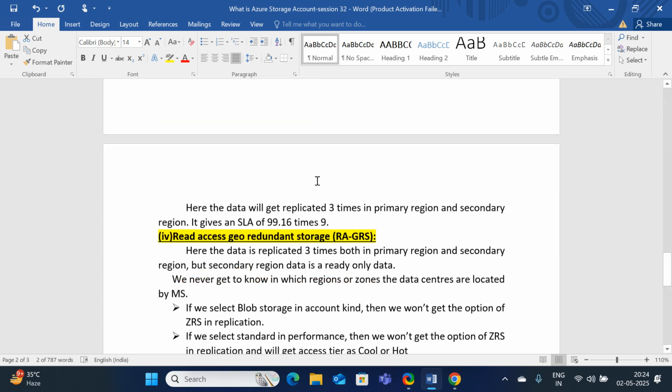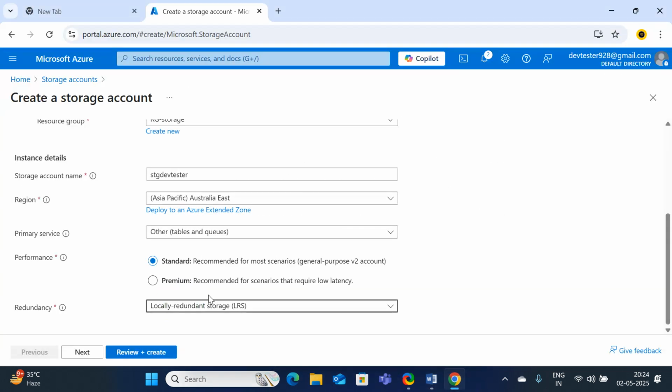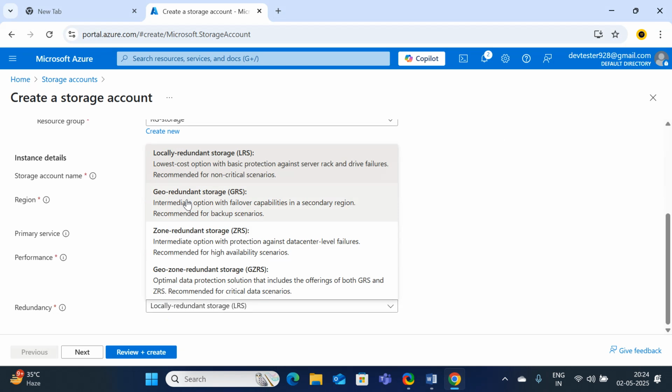Here one more thing is there, GZRS. I am going to show it to you guys. LRS we have already discussed. Geo means the same data will be replicated over another region. In the primary region 3 copies, in the secondary region 3 copies. In total 6 copies of your data are there in GRS. And with zone redundancy, it is going to distribute the data over multiple availability zones. If any one of the physical data centers went down, it is not going to impact your business. From the remaining 2 data centers, you can retrieve the data.